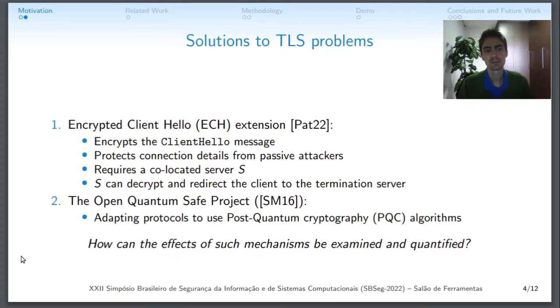The first one is the Encrypted Client Hello extension, protecting the privacy of users by encryption. It protects the connection details, but requires a collocated server, which is responsible for decrypting the client hello message and redirecting the client to the desired service. The second, regarding the quantum threat, the Open Quantum Safe project provides cryptographic libraries and allows protocols to use post-quantum algorithms to secure their operations.